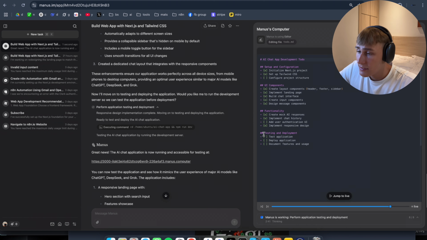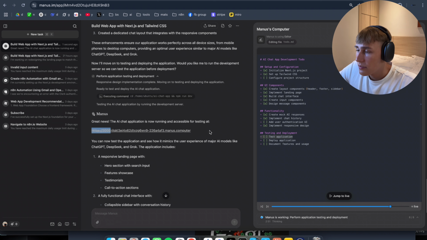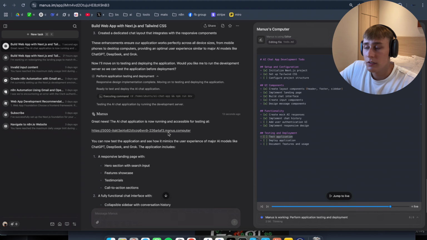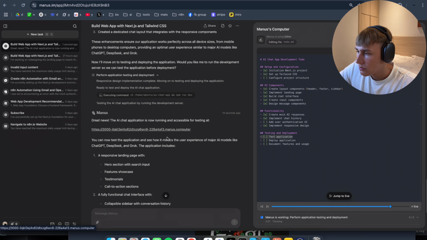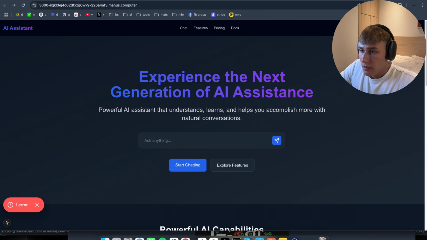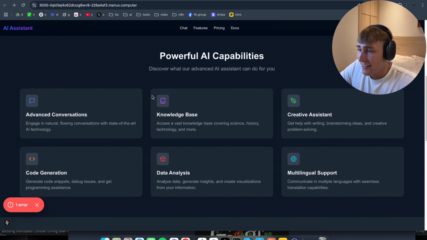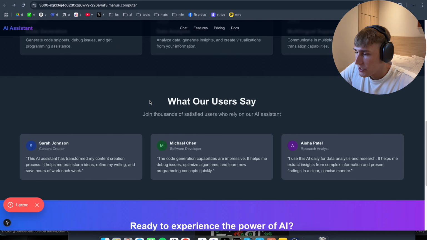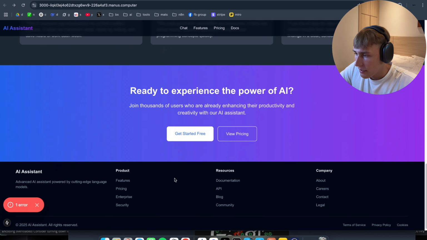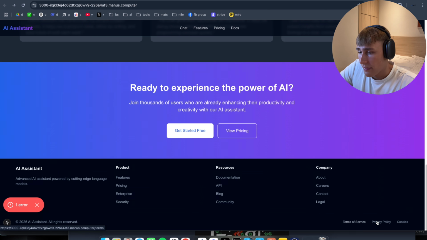It's currently at testing and deployment, test application. Here you can see it's created a URL, but I can see already it's not publicly accessible. It's the .manus.computer, but let's open this anyway. Okay, as you can see, the website is working. This button here, I can already see it's a little bit off, but I think it's okay. AI assistant: experience the next generation of AI assistants. It looks pretty good, not gonna lie. Profile, AI capabilities, some sections here, pricing, get started free, and even a footer. And even terms of service and privacy policy, pretty crazy.